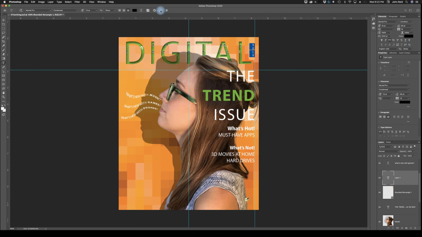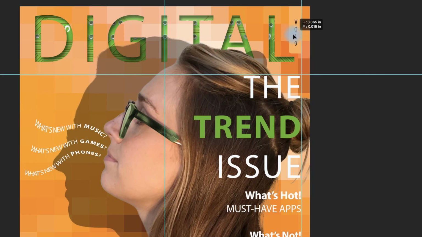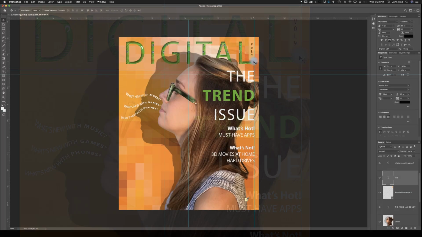I'm going to click the check mark to accept that, and I'm going to go on up to my move tool and adjust this volume so that it's in the center. You can see these two lines line up that show me that it's in the center of my piece that's underneath, which is my little tag here, and that's all lined up.